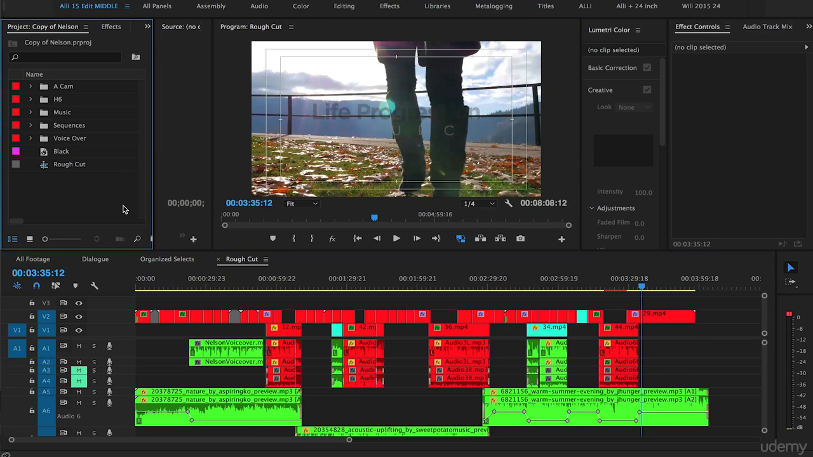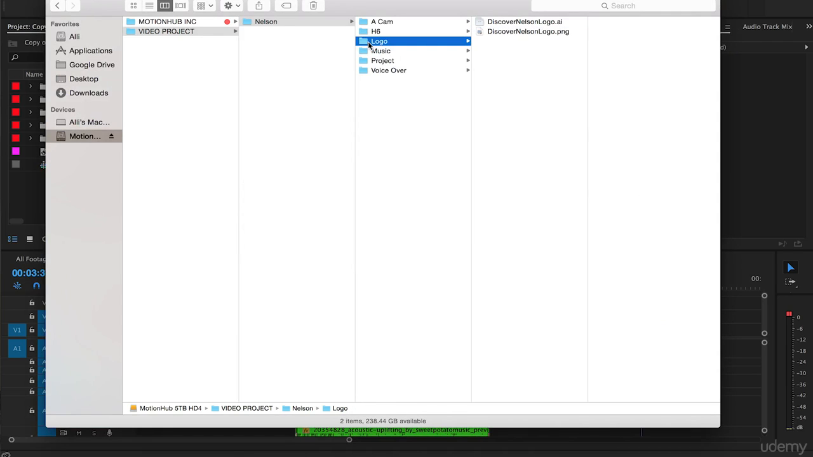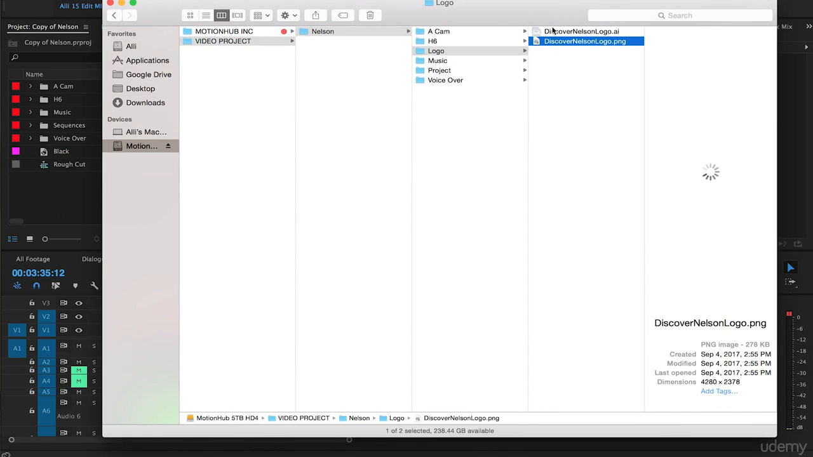So first we will click on the project panel. You can see here it's highlighted in blue. I'm going to push Command Tab on my Mac to tab over to the Finder window where we have our logo folder. In our logo folder, we have an Illustrator file and a PNG. So we are going to bring the PNG file here into Premiere because PNG files are compatible with Premiere. Let's highlight and drag this file over into the project panel.